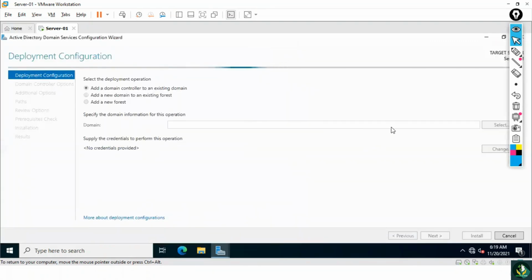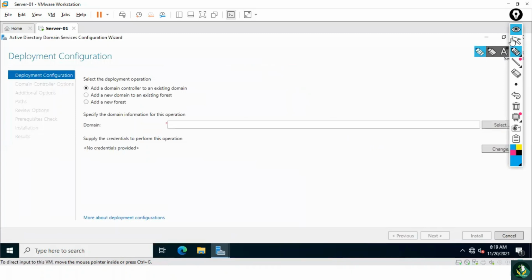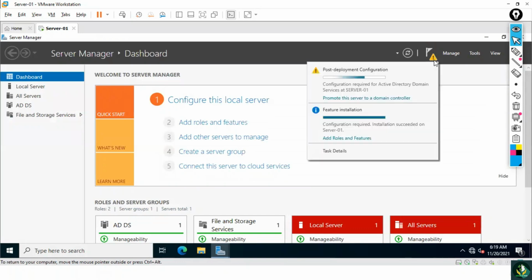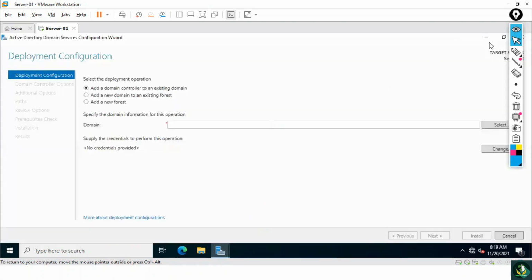Now guys, once you click this option, let me close it and open it one more time. Once you click this option and select promote this server to a domain controller, you will get this window, and here you will get three options. Add a domain controller to an existing domain. We don't have any existing domain. Add a new domain to an existing forest. We don't have any existing forest. We'll see what this forest is in our advanced classes. So we need to create a new forest here.